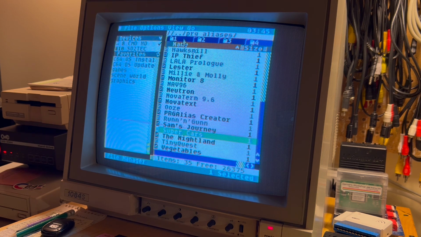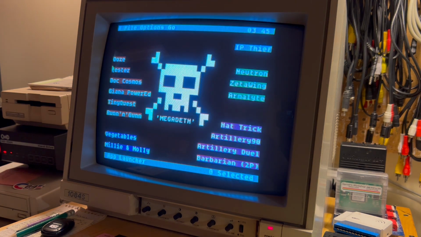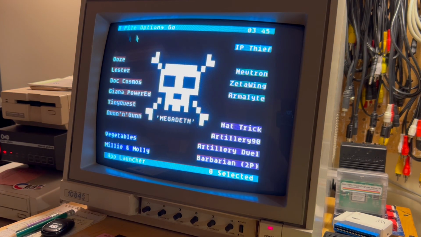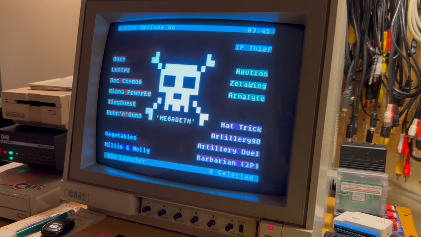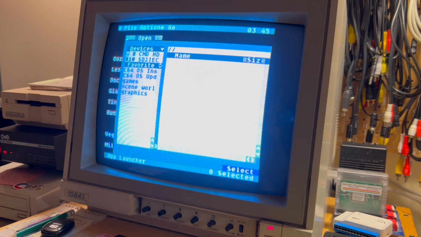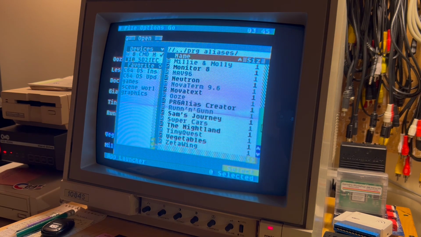But we can also go over to our app launcher. And if we wanted to get supercars on our desktop here, we could say add alias. Now this is going to open the standard open dialog box, just like this. And this is already in PRG aliases because that's where I left it. So we can just scroll down here. We can pick supercars, hit select.